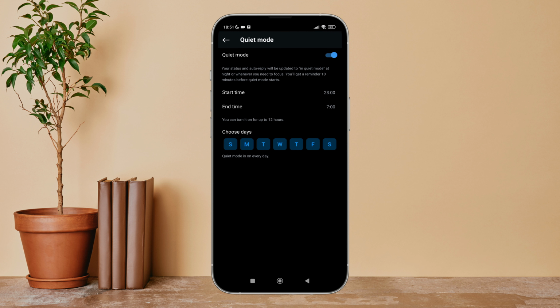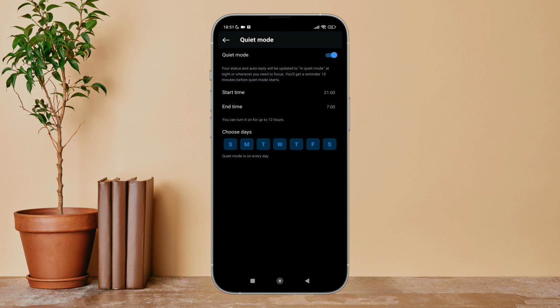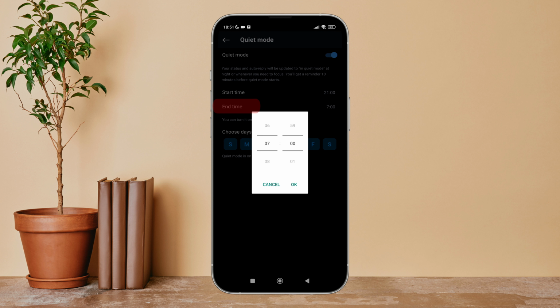Next, you can see the option of start time. Tap on it. Then select start time of your choice. Then tap on OK. After that, you can see the option of end time. Tap on it and select time of your choice. Then tap on OK.